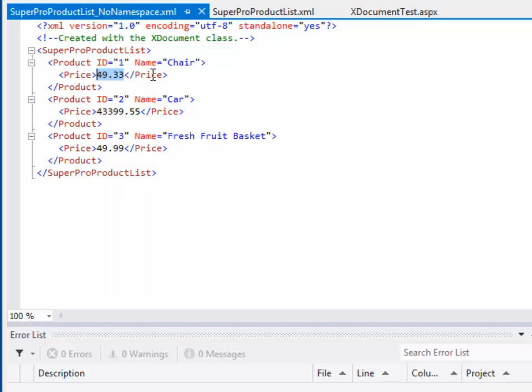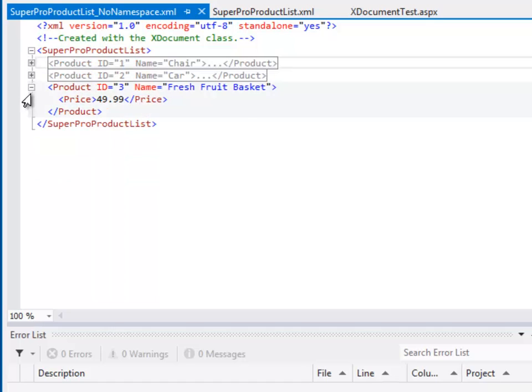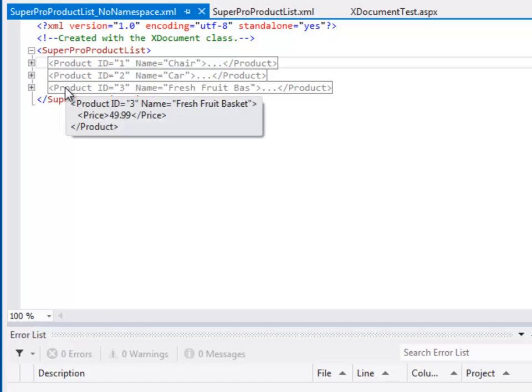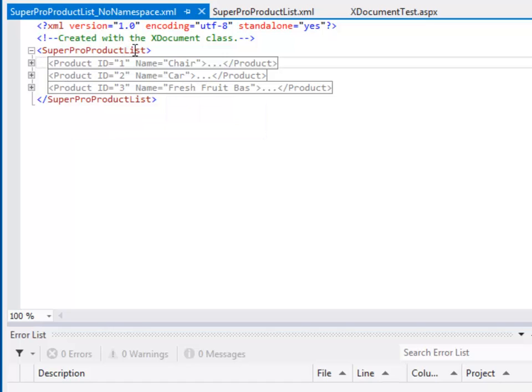XML is also hierarchical. Here we have a product tag, the start of the product tag and the end of the product tag, and within that tag we have the price tag. We can actually close and open this product tag. In fact, I can close all these product tags just to see I have three products, and they're all within this SuperProProductList. So here's the start of that tag and the end of that tag.